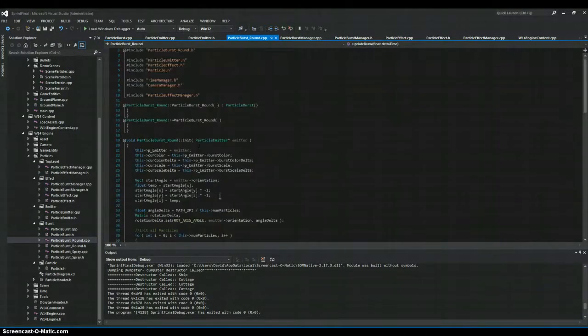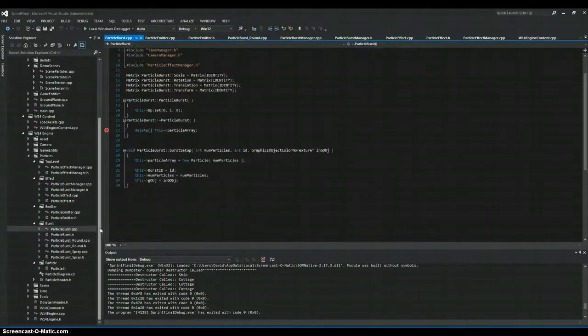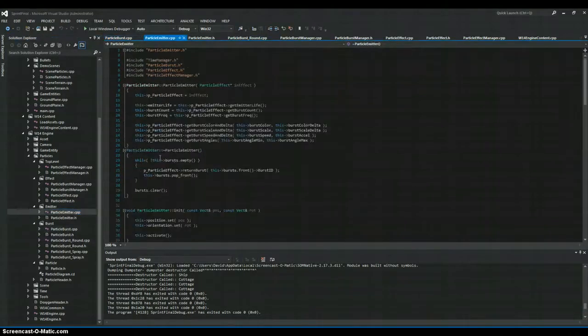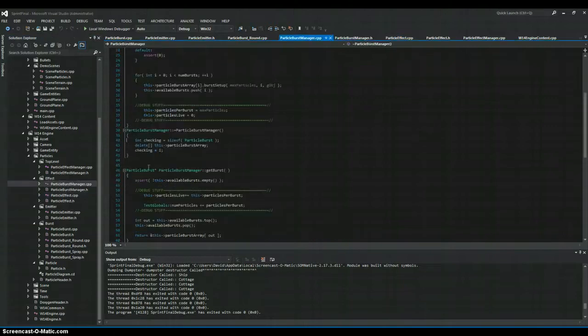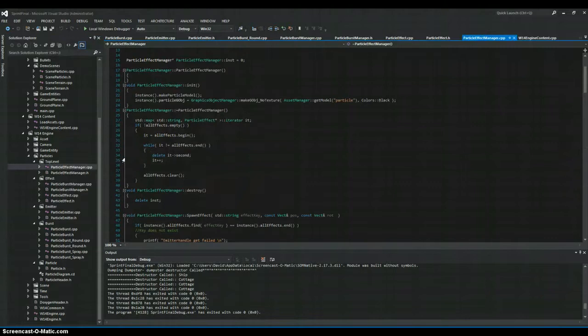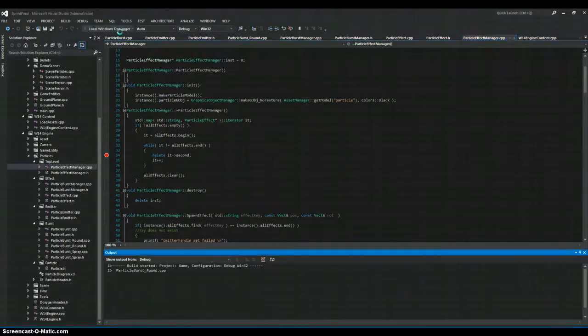Let's go through this again. Particle bursts: make sure I delete the particle array. Particle emitter: make sure I delete. Well, that's returning stuff, so there's nothing to see over here. In the particle effect, make sure the emitters are being deleted properly. Make sure the burst pool is being called. Actually, you can do that by calling here. Check this part. Check that deletion. And then let's do some effects.